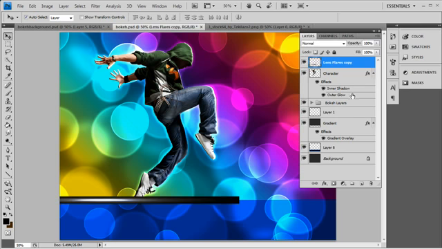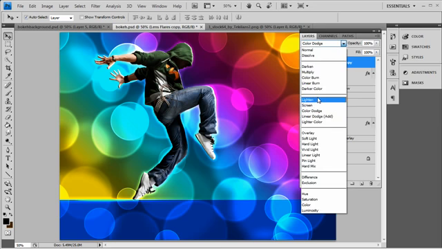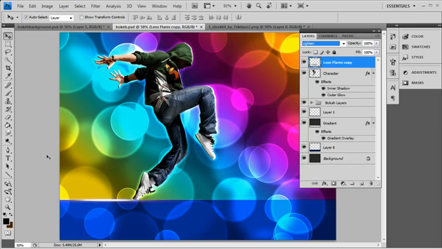So now we can merge those two layers together and then go back to color dodge. And as you see, it brightened it up for us a bit. You can see the lines right here, but we'll be erasing that out when we do the final touches. You can also try lighten, and lighten actually looks a lot better than color dodge, so I'm going to stick with lighten. So I'm going to bring that over.